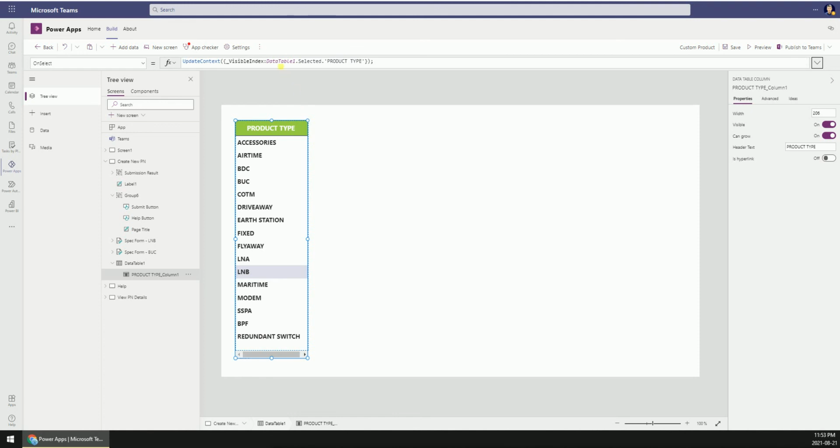So the data table is this one. This is the data table one. Selected means if I just click either one. Then the product type. I just use this column's value as the condition to determine, to judge this variable.